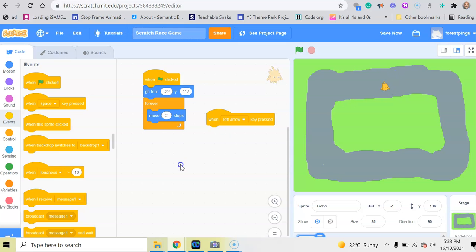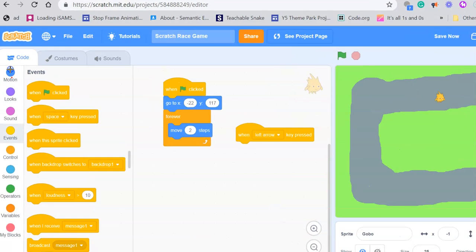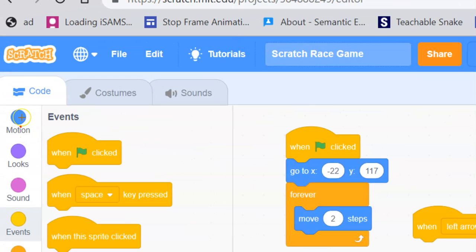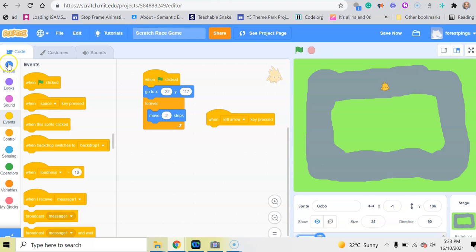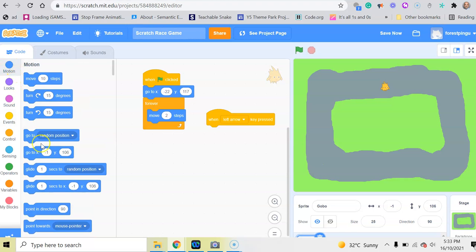Okay, so we need a motion block. If you remember, motion blocks are here. There's our blue motion blocks, and I'm going to click on here, and I'm going to choose, be careful here, I want the turn this way. Can you see the arrows going to the left, and it's going 15 degrees. So I'm going to drag that and put that underneath my when left arrow key is pressed. Remember, you can break blocks apart if you want and throw them away, but I actually want that, so I'm going to drag and put it back again.